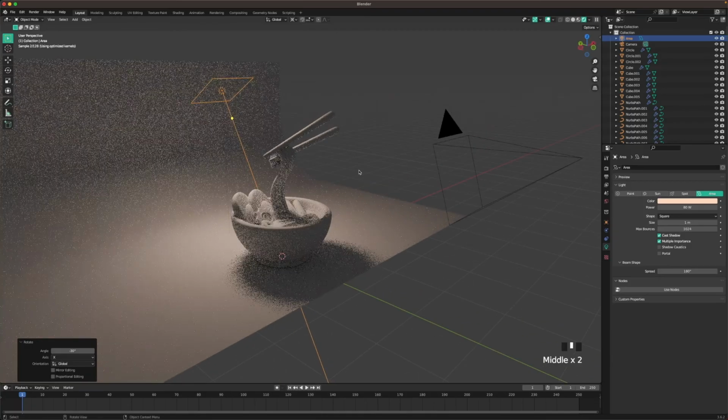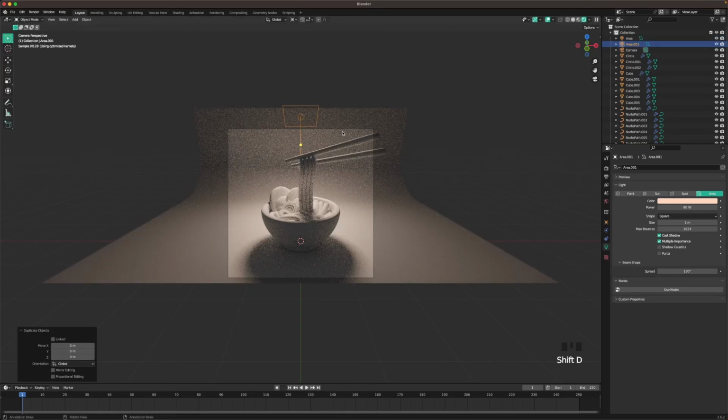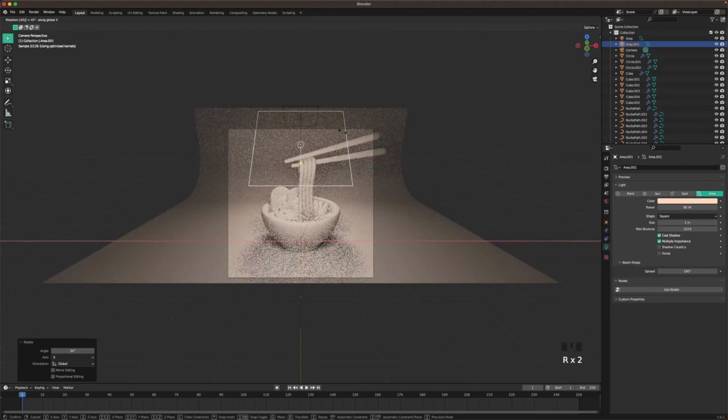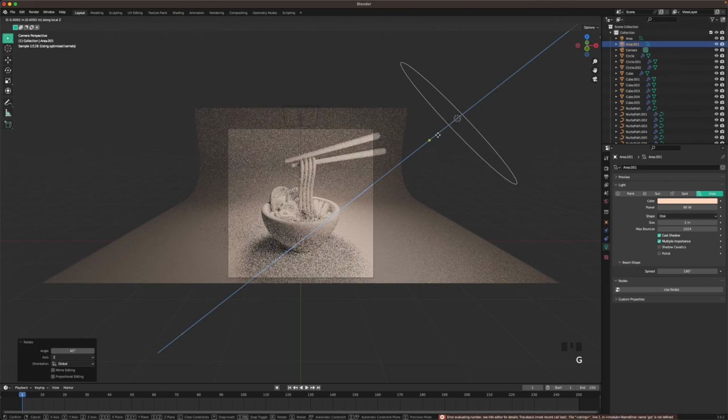Yeah, that looks good. Okay. Then we'll duplicate this light with Shift D, press RX 30 and then RX 45 and then RZ 45. And then we'll change this one to disk and then size to 2. And then G and Z twice, move it back a tiny bit.